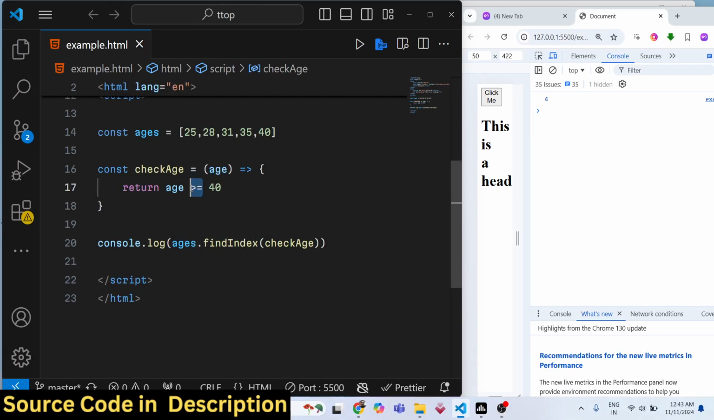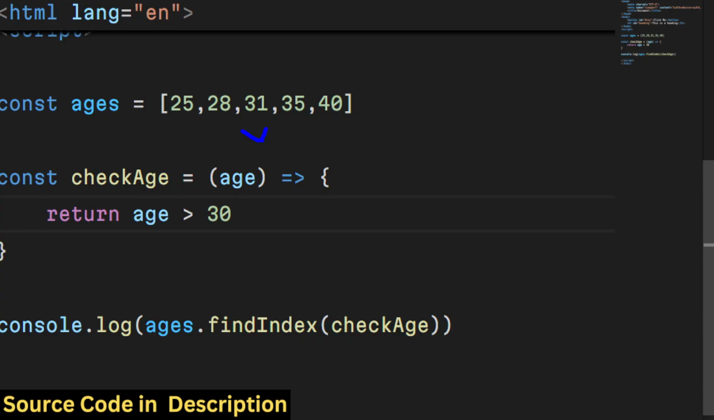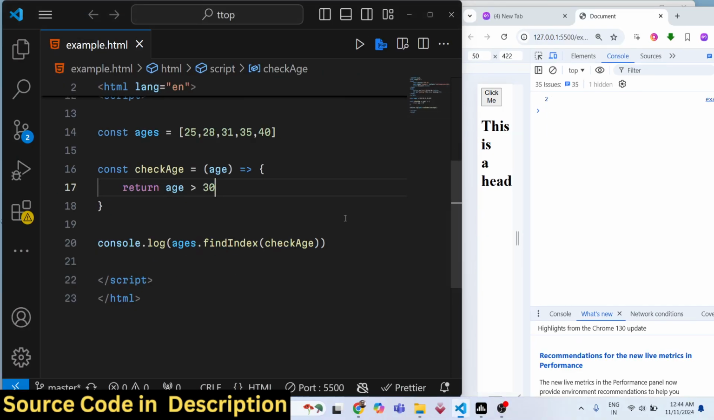If I change this condition, let's suppose age must be greater than 30, now the position will be 2. You will see the output comes out to be 2 because 31 satisfies the condition. So the position of 31 is 2 in the array. This is the 0th index. This is the first index. This is the second index. So the third element in the array has the second index, which is 2. So if you want the actual value, you will use find. But if you want the index, you will use the findIndex method.